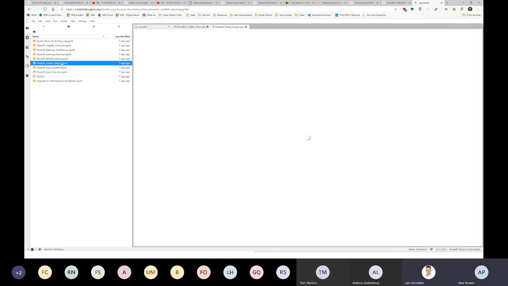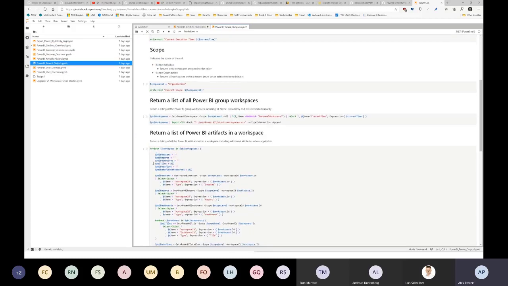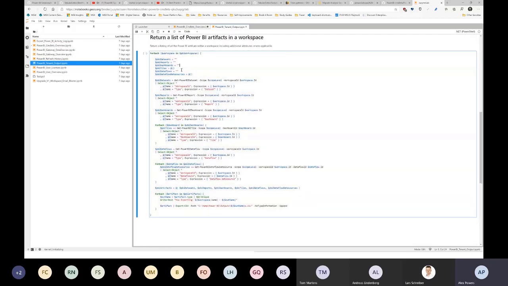Yeah. So tenant output, I'm starting to work on a script that will just document your entire tenant.